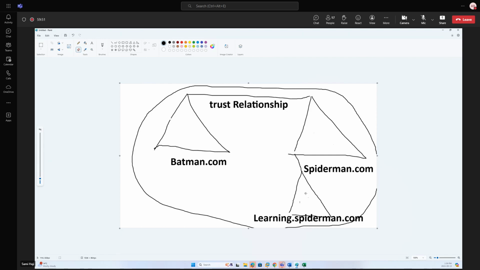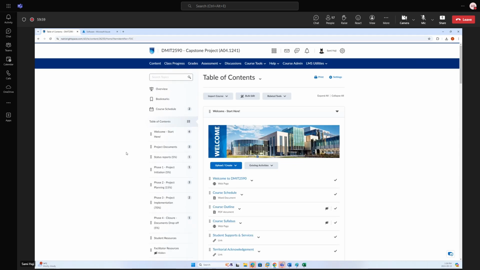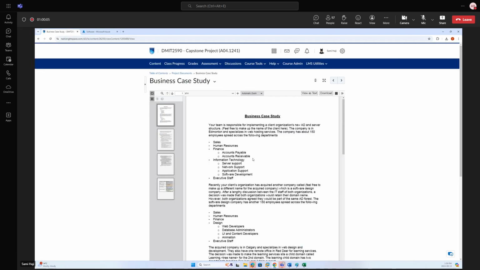Go back to the business case, you'll see the layout in there. So then if you go back to the business case, let's go back to the course page. Go to project documents, go to business case. You can see it right there. There we go.